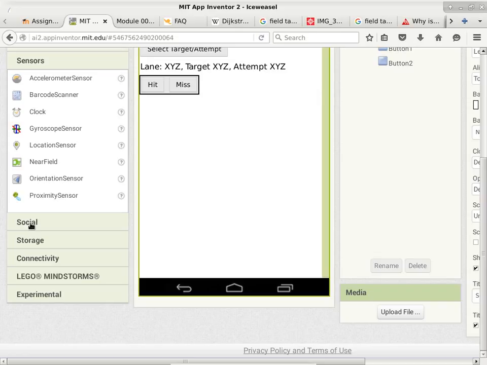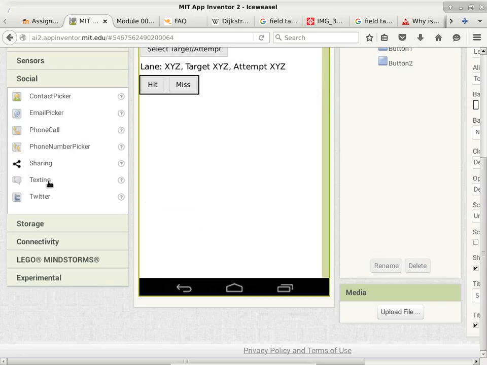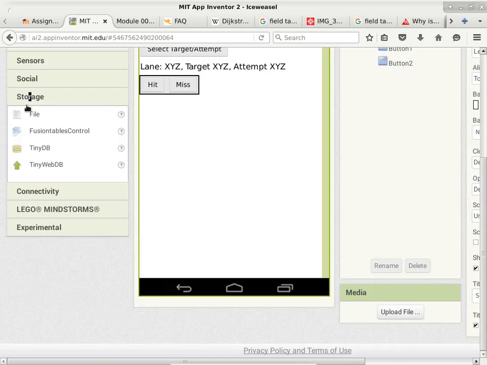We talked about some of these social aspects. Sharing particularly is useful, because if you have a file to share, this gives you the option to pop up this sharing screen that you're probably familiar with on Android, and you can select one of the many ways of sharing something with somebody else. Texting, we talked about it briefly. Storage, you can store something into a file. You can store it into TinyDB.